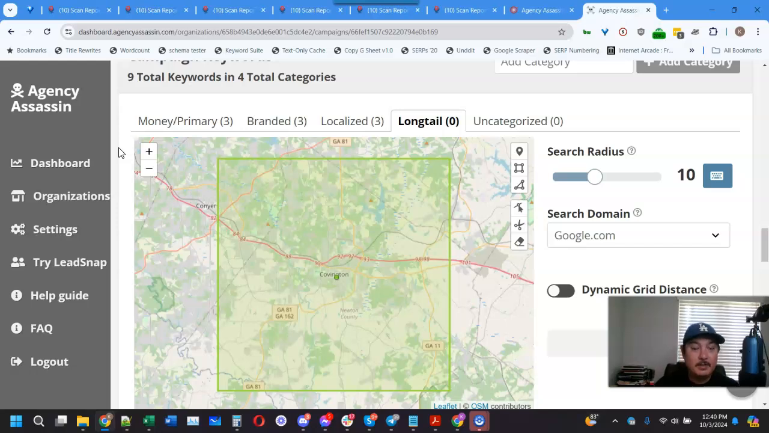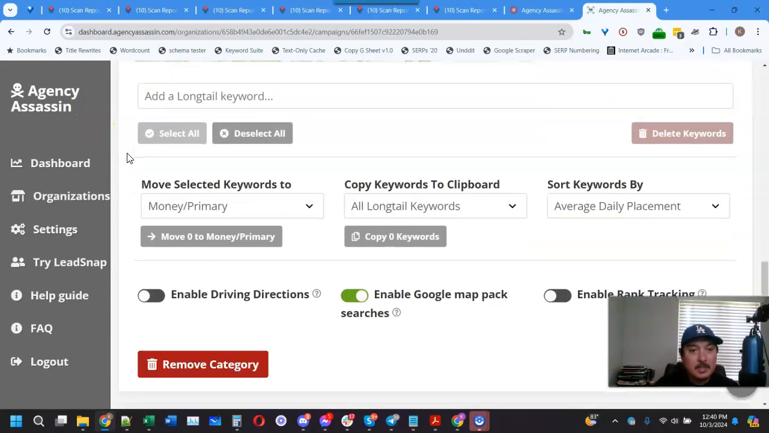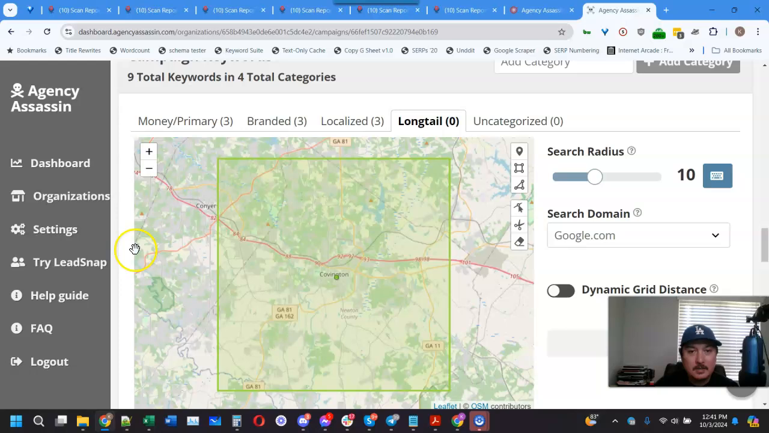So if you do want to do those, it's perfectly fine. Just put those into the long tail tab, and then make sure you draw down the radius or you draw down the number of conversions. We're not going to do that today, though. So we are almost done here. We got all this done. We're going to enable rank tracking and driving directions. Okay.